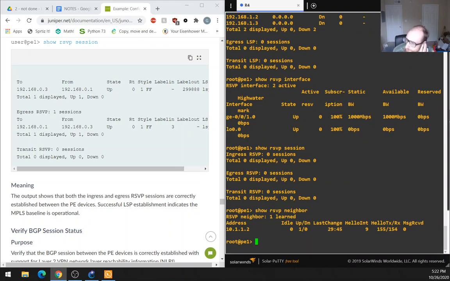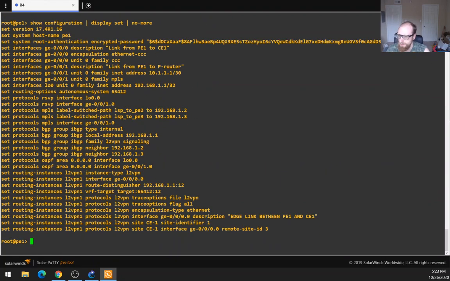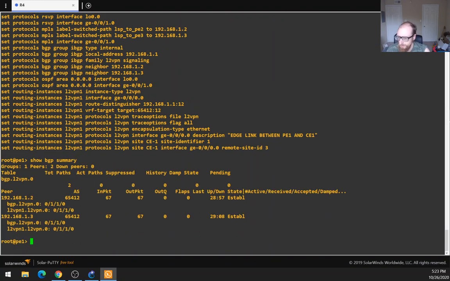The output shows that both the ingress and egress RSVP sessions are correctly established between the PE devices. Successful LSP establishment indicates the MPLS baseline is operational. Okay, so our MPLS baseline is not operational. I think it might have to do with the iBGP connection. Oh, no, it doesn't have to do with that because both of those are established.